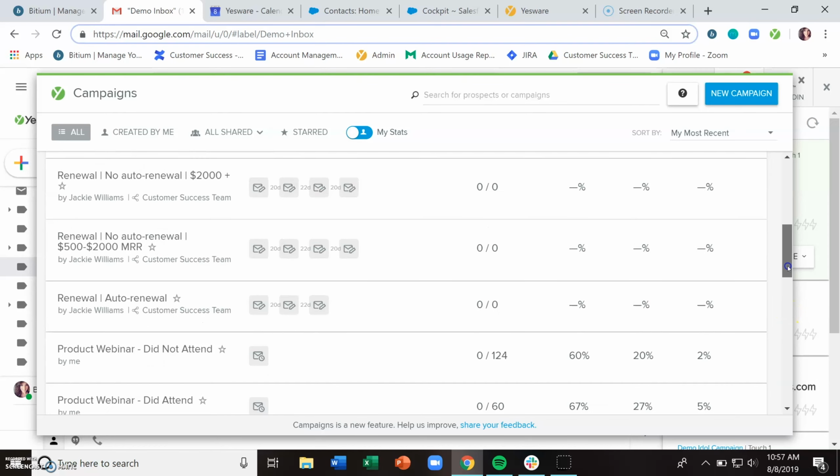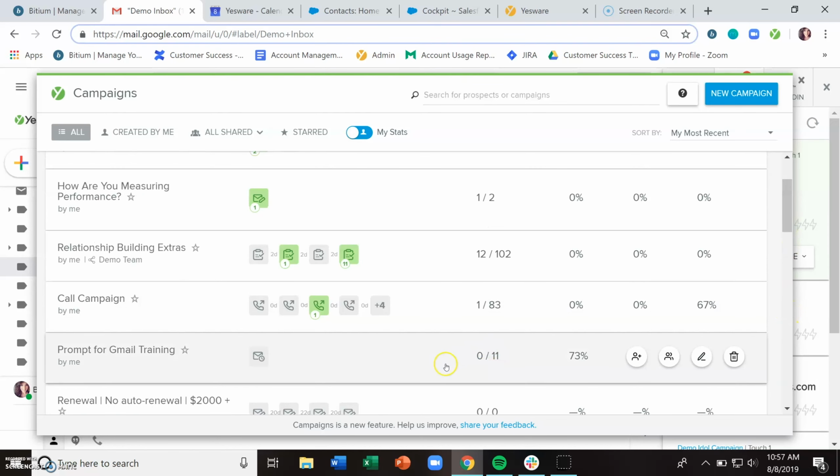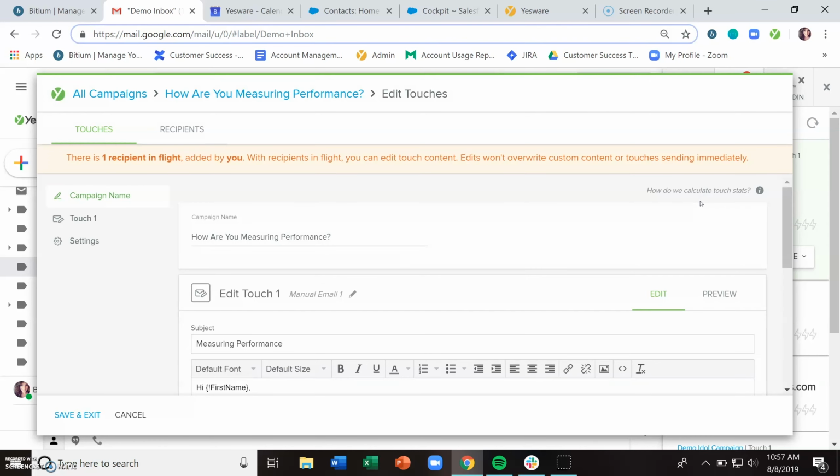If you need to edit your campaigns, again, just find the campaign that needs to be edited, hover over it, and click the edit touches button here. You can edit touches that have recipients actively in flight, but the edits won't overwrite any custom content or any touches sending immediately.